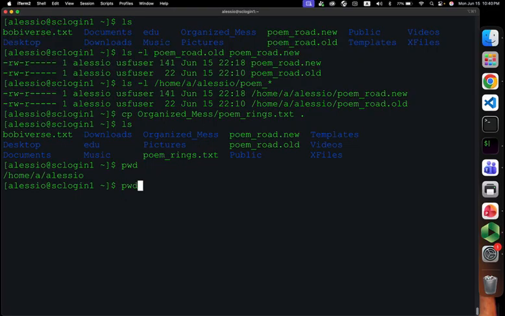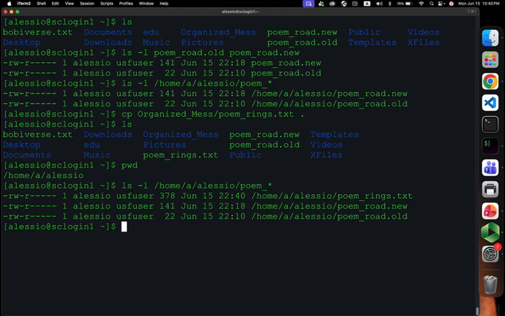And now I can say ls -l on everything that starts with poem_, and now I have 3 files. So the same way that I can specify as the target of ls a name that has a wildcard character in it, I can do the same thing with cp, with mv, and all that good stuff. In my case, I'm going to move everything that starts with poem_ to organized mess. But be careful, I did copy this one from organized mess back to my home folder. Now I am moving this one back to organized mess.